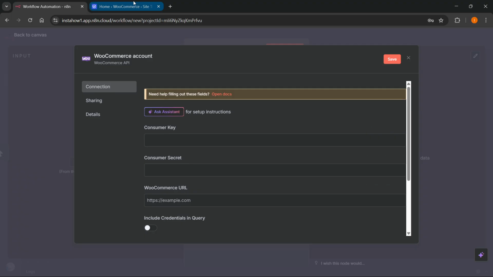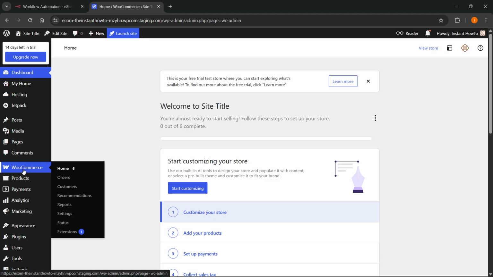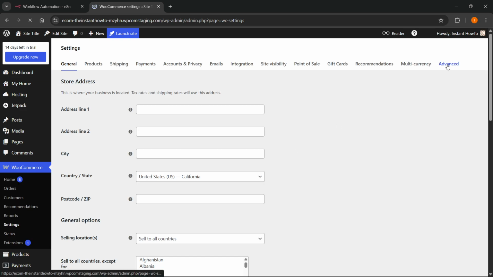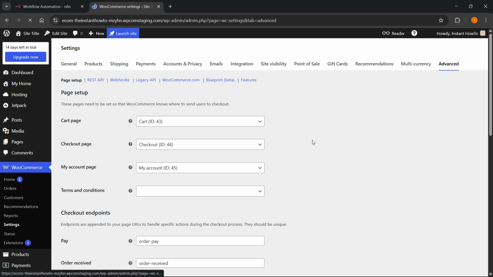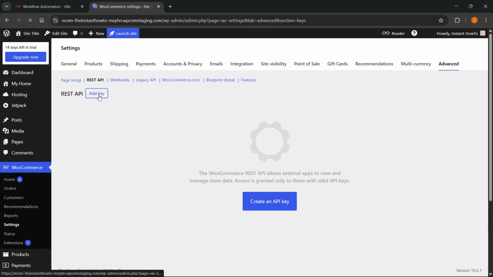So you want to go to your WooCommerce over here in WordPress. You want to just click on it and hover over WooCommerce, click on settings. And once you click on settings, the next thing is going to be advanced up top right over here. And then once you're inside your advanced mode, you want to go up here where it says REST API. And then you will have to create your API key by clicking add key.